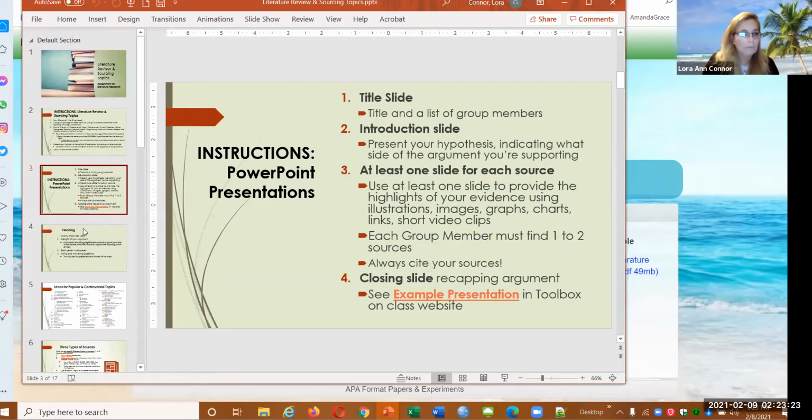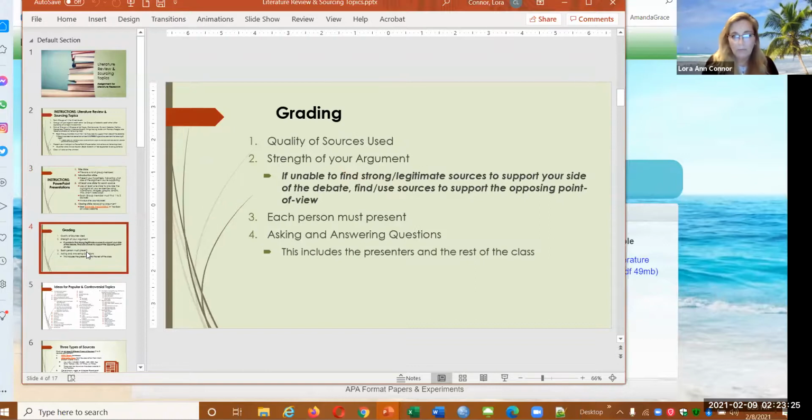Okay, so here's the grading. Number one grading criteria is the quality of the sources, not the topic or side of the topic that you decide. I'm a research analyst. I don't care what your opinions are. I don't care what your beliefs are or any of that. I am looking at the quality of your sources, okay?